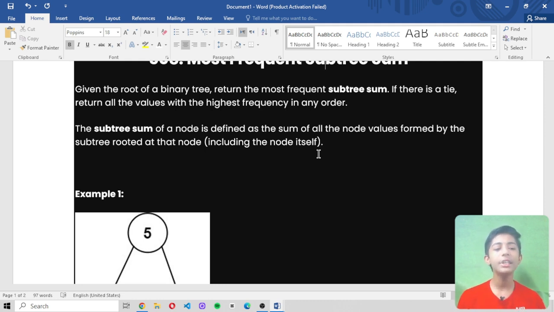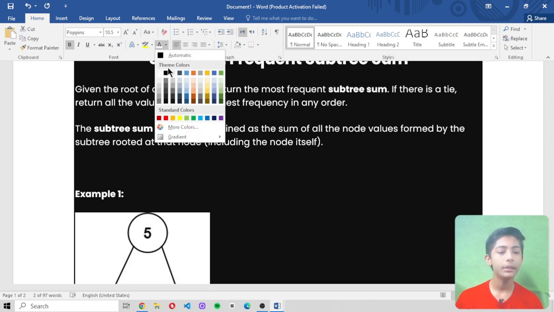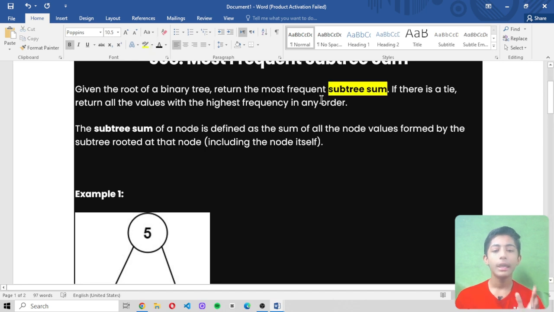Now it has given me the root of a binary tree, and we want to return the most frequent subtree sum. Highlight this thing, subtree sum. If there is a tie, we return all the values with the highest frequency in any order. The subtree sum of a node is defined as the sum of all the node values formed by the subtree rooted at a node, including the node itself. So please highlight the subtree sum.